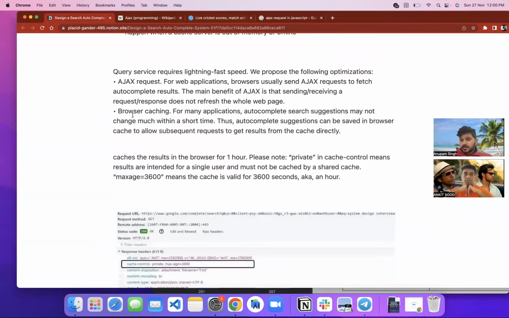And then there is browser caching. First, you send a delta request, and you not only cache on the backend, which is the trie cache, you also cache the request on the front end.